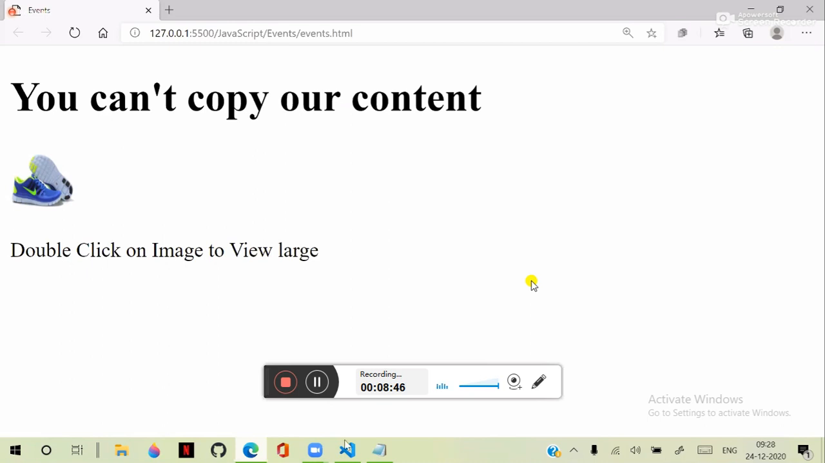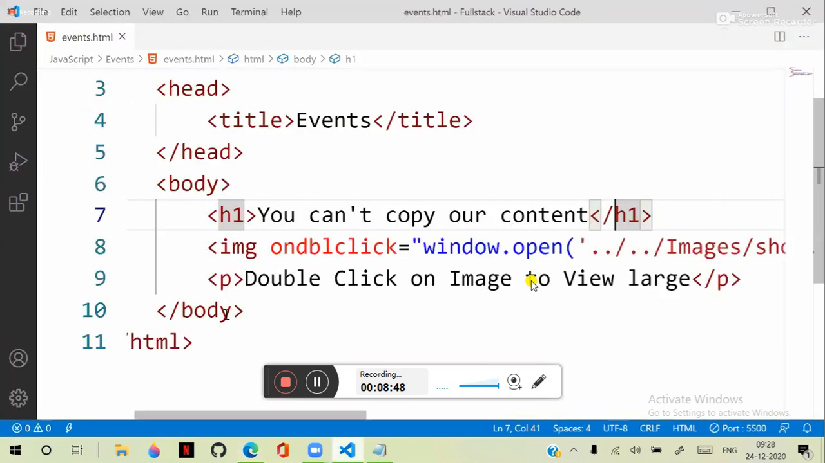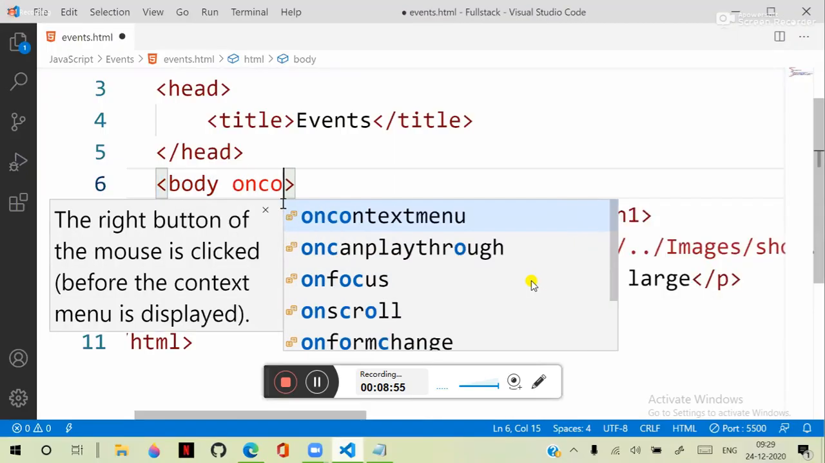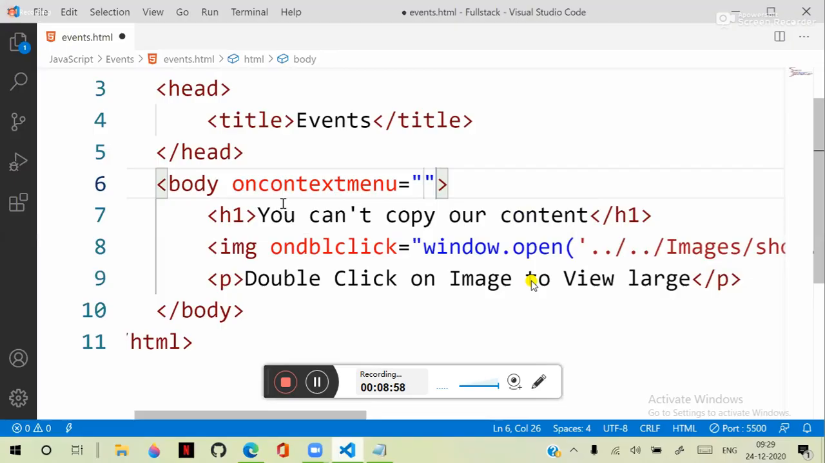Then usually what we can do here is simply, in the body section, write the events. Oncontextmenu means right click. On right click, what should happen? If you want to disable right click, or any functionality, you have to return false. That's it.